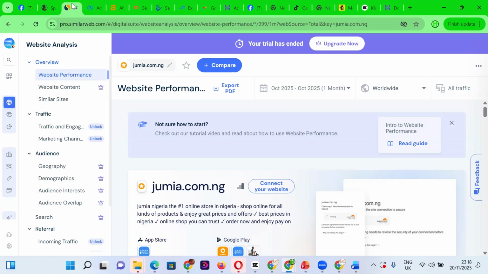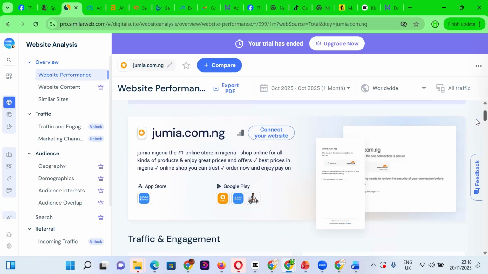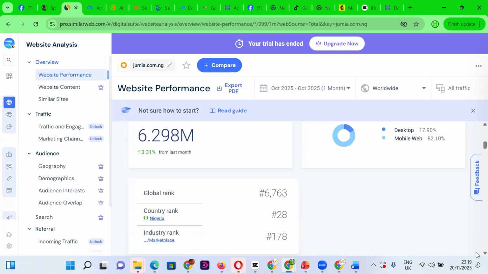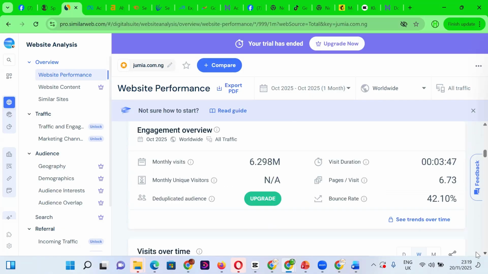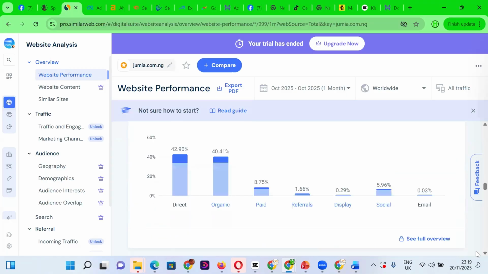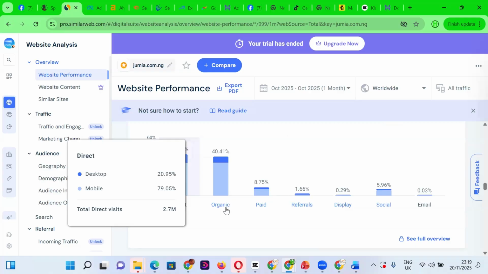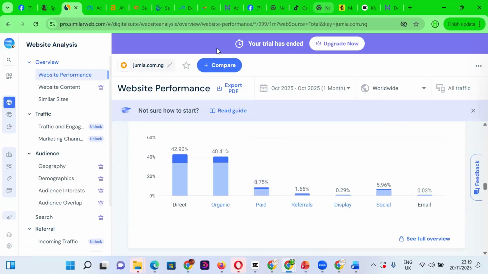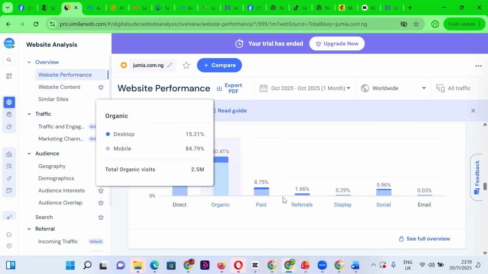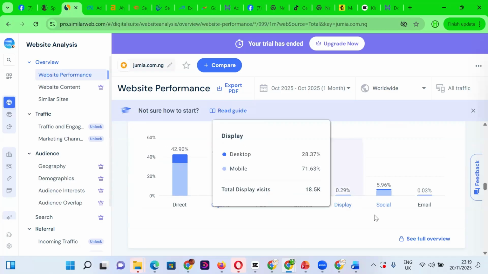So take for example, Jumia is my competitor and I put it in here. I can see every single thing that they are doing. I can see how they are ranking. I can see if they are running ads, the kind of traffic they're getting, the amount of visitors they're getting to their website, the rank nationwide and all that. If you scroll down, you can even see more specific intel, like how they get their customers. So 42% of their traffic comes direct. Then they are doing a whole lot of organic, then they're doing paid and they're doing referrals and socials.